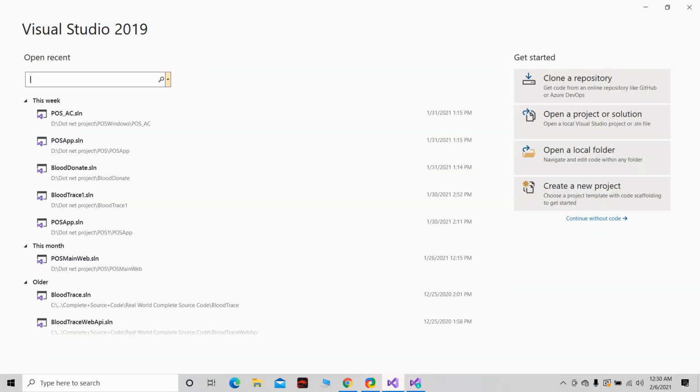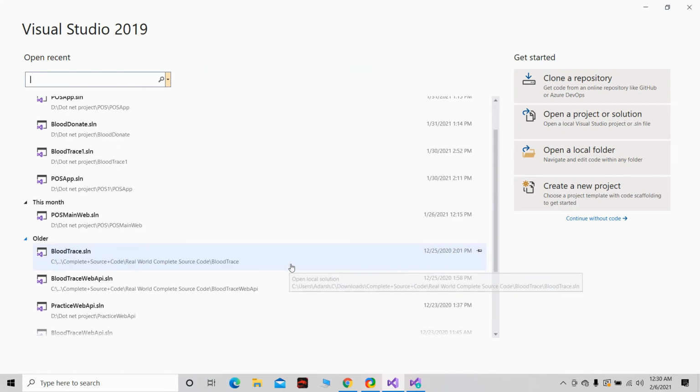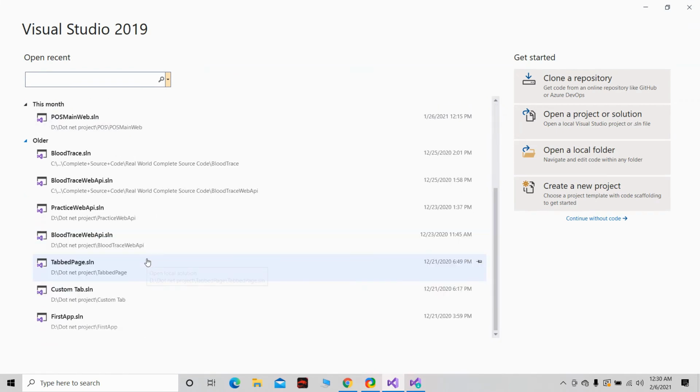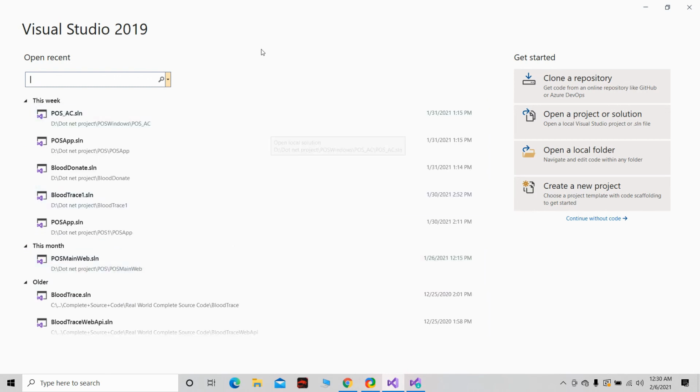I have already installed it, so I'll just open it. This is the Visual Studio 2019 edition. These are my previous projects, and that's it guys for this tutorial. Please keep your IDE downloaded and installed on your PC so that we can start our C# programming tutorial from the next video.